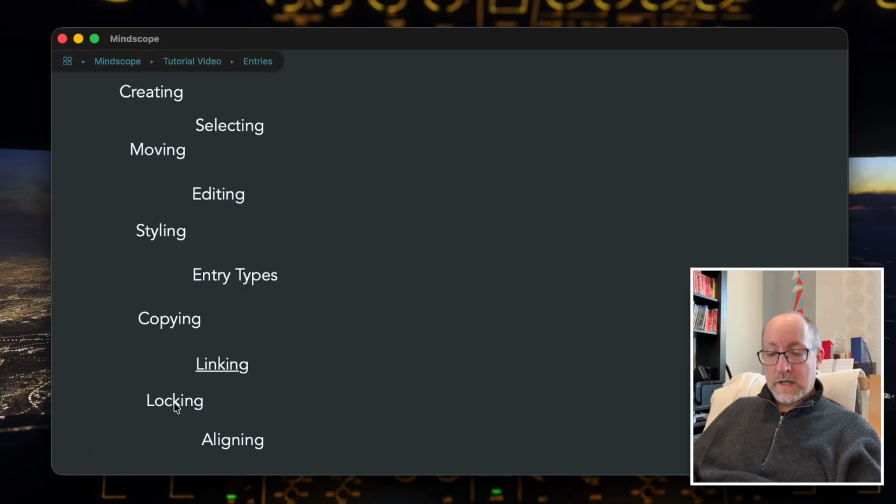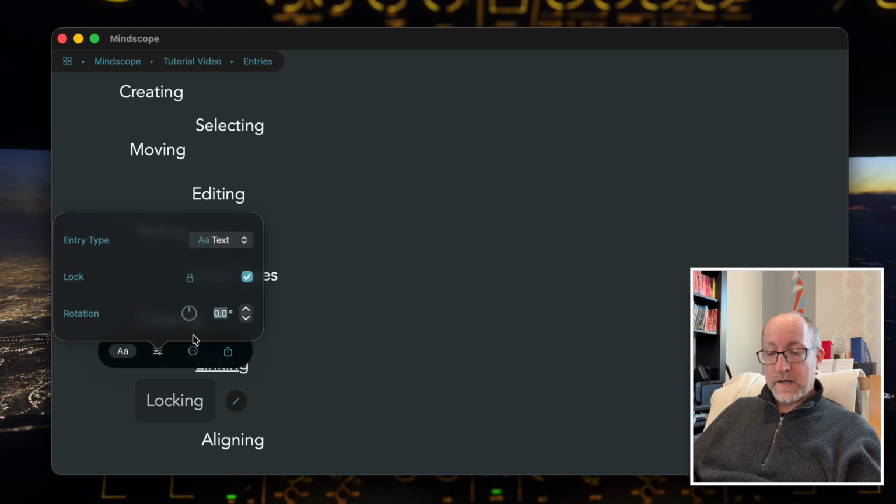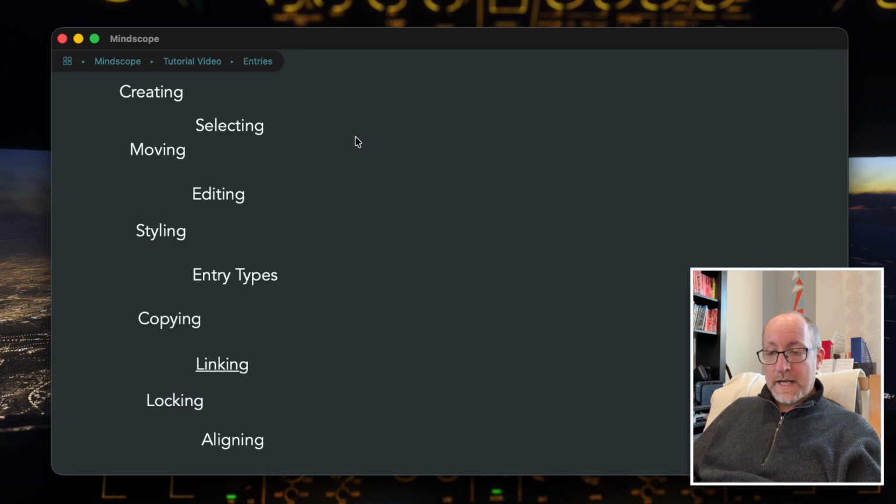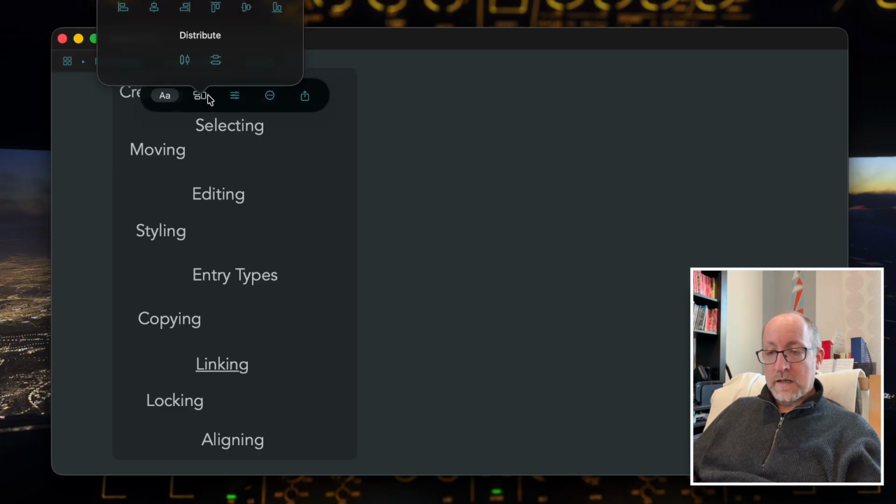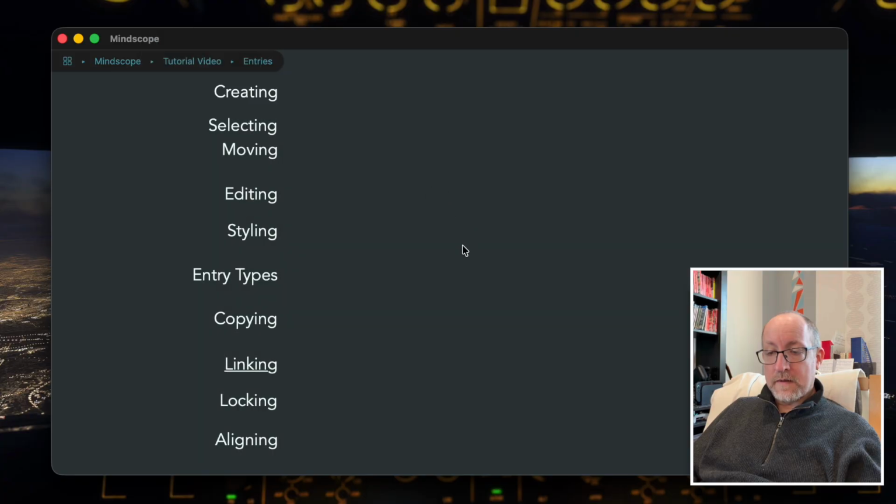And then finally, you can align entries. So let me go ahead and unlock this. You can align entries by highlighting the things you want to align and then going on align and picking one of your options like that. Then you can align the entries accordingly.